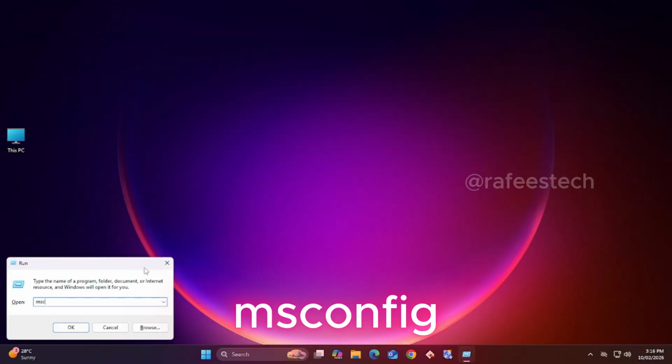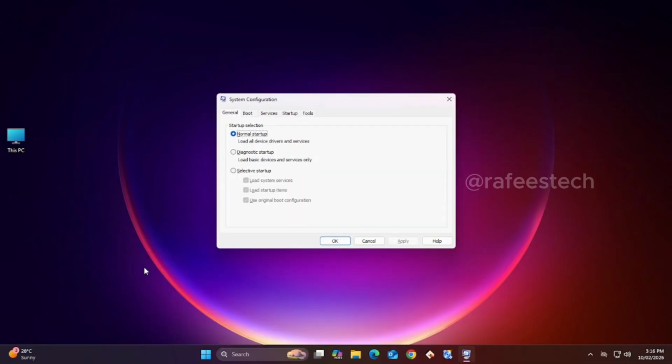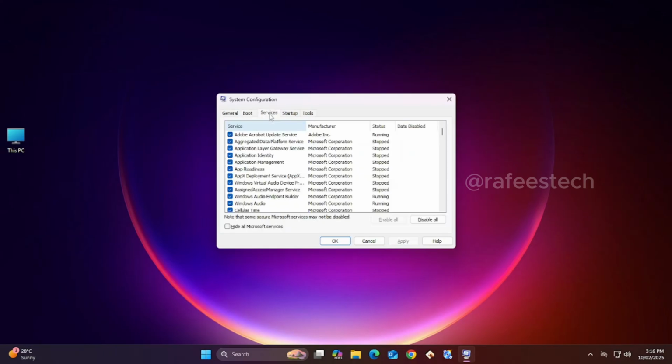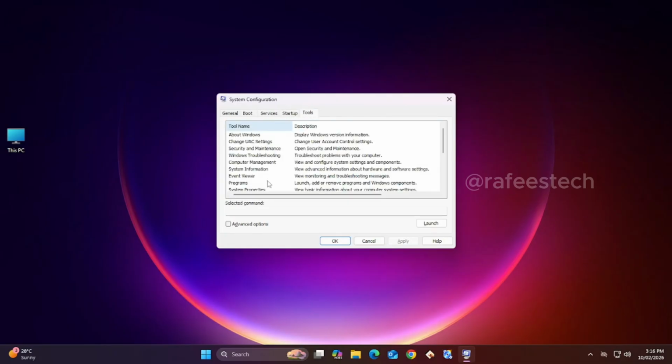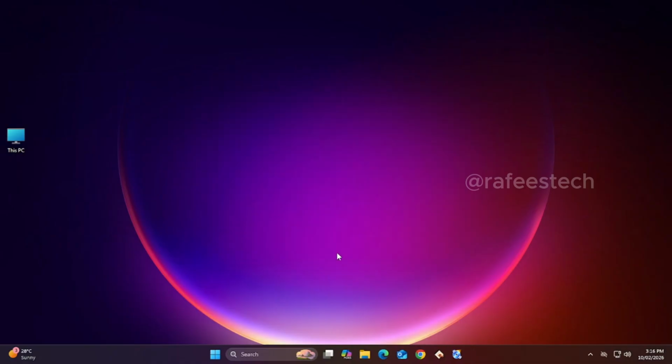Next command is msconfig. This will open up System Configuration. Here, you can manage startup of your computer. You can manage boot options from here. You can manage services from here. You can manage startup from here, and also other tools you can use from here.